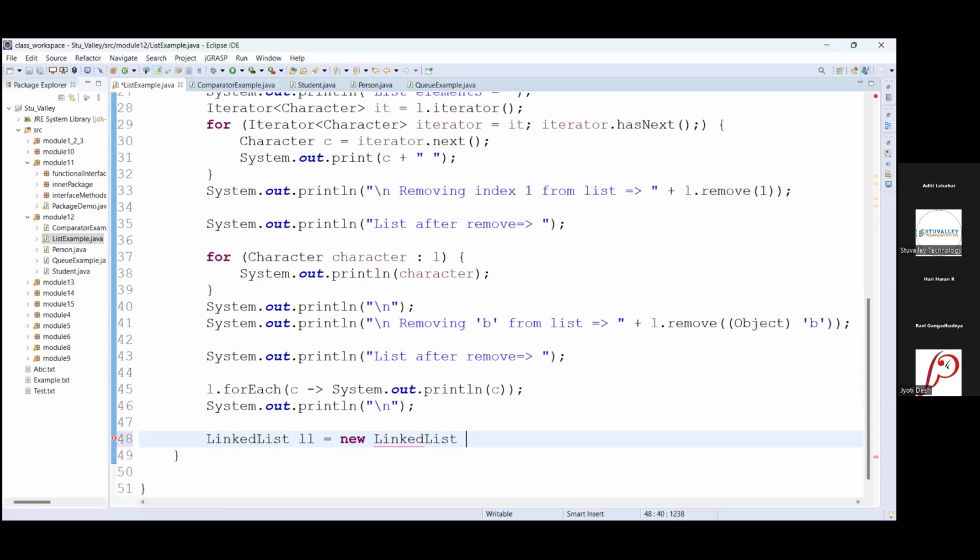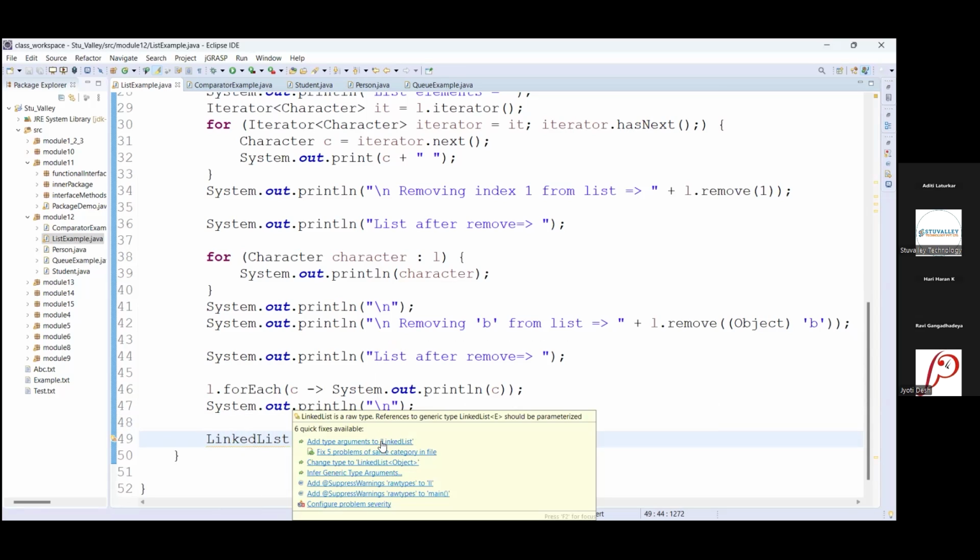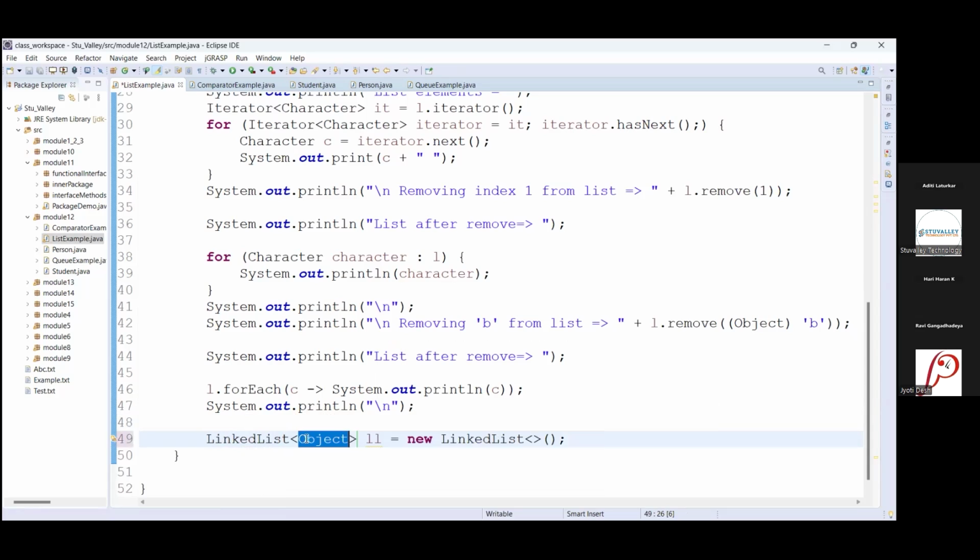So here the linked list data structure is used. LinkedList uses a doubly linked list. A doubly linked list is nothing but it has two address parts. That means two. I will use this for integer.